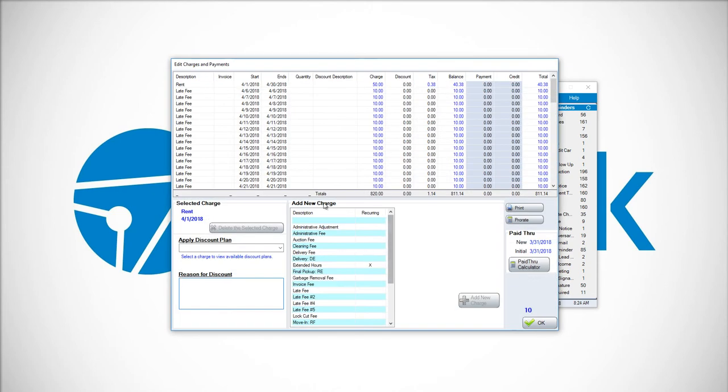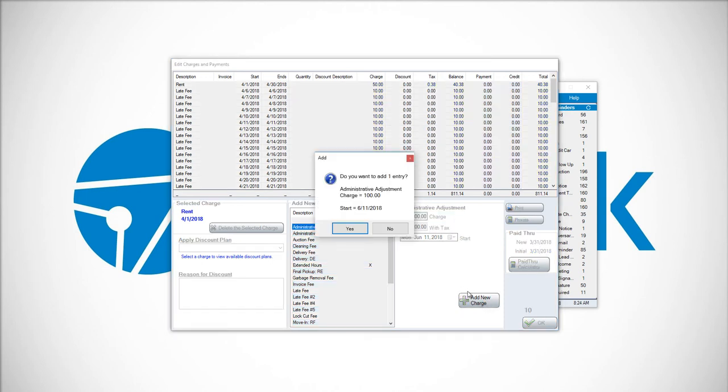We click on edit charges and payments, then we see our list of charges below. For example, if I'm going to add an administrative adjustment charge, I highlight administrative adjustment, put in the amount, in this example $100, and then the date. Typically you'd put today as the charge date. I click Add New Charge.